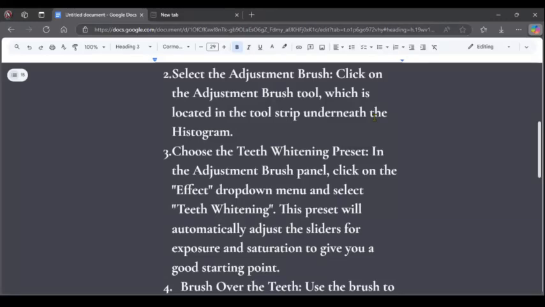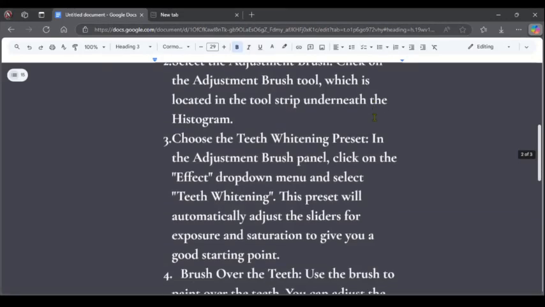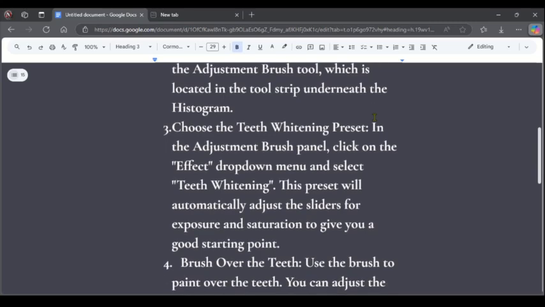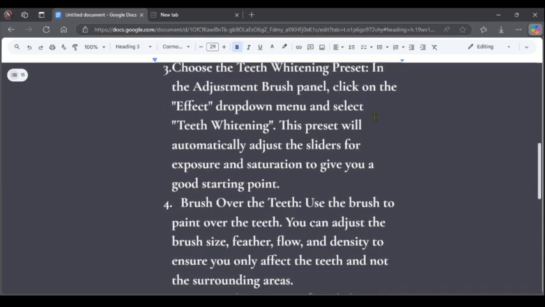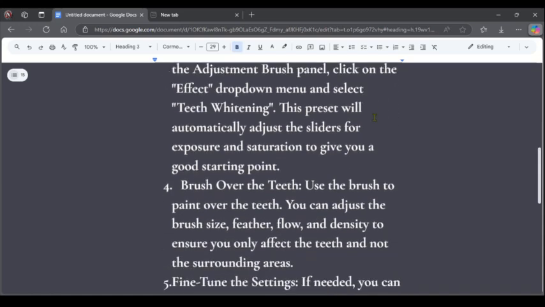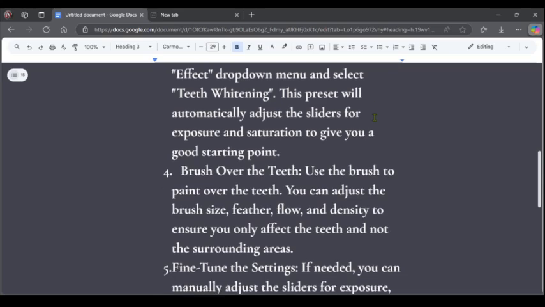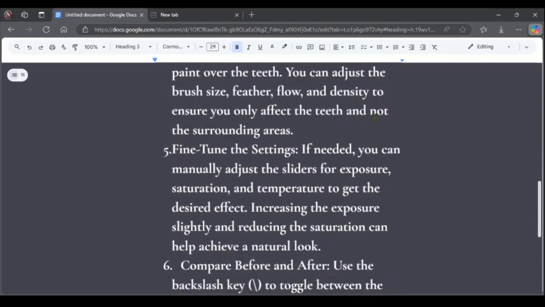teeth whitening. These presets will automatically adjust the sliders for exposure and saturation to give you a good starting point. Use the brush to paint over the teeth. You can adjust the brush feather or flow and density to ensure you only affect the teeth, not the surrounding areas.